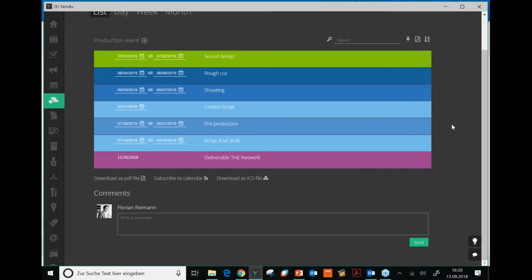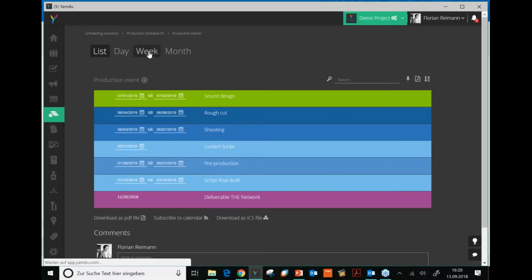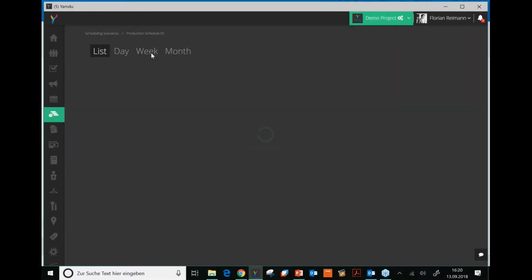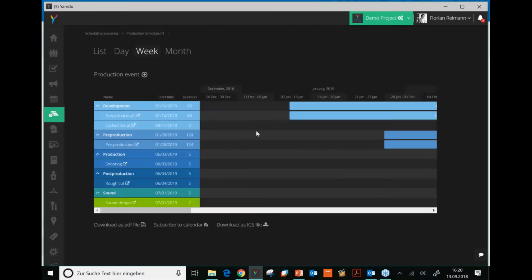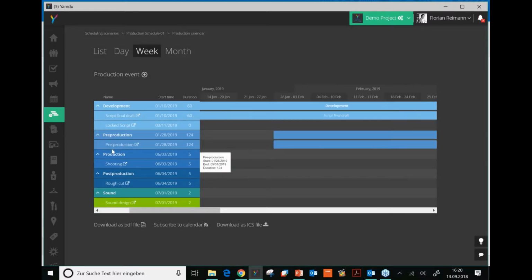You don't have to use the templates. Of course, you can also create events by your own, and you can also have a look at a production calendar in a Gantt chart view, and move around things. And even if it's getting more and more complicated, you can see what areas you want to show and not to show.